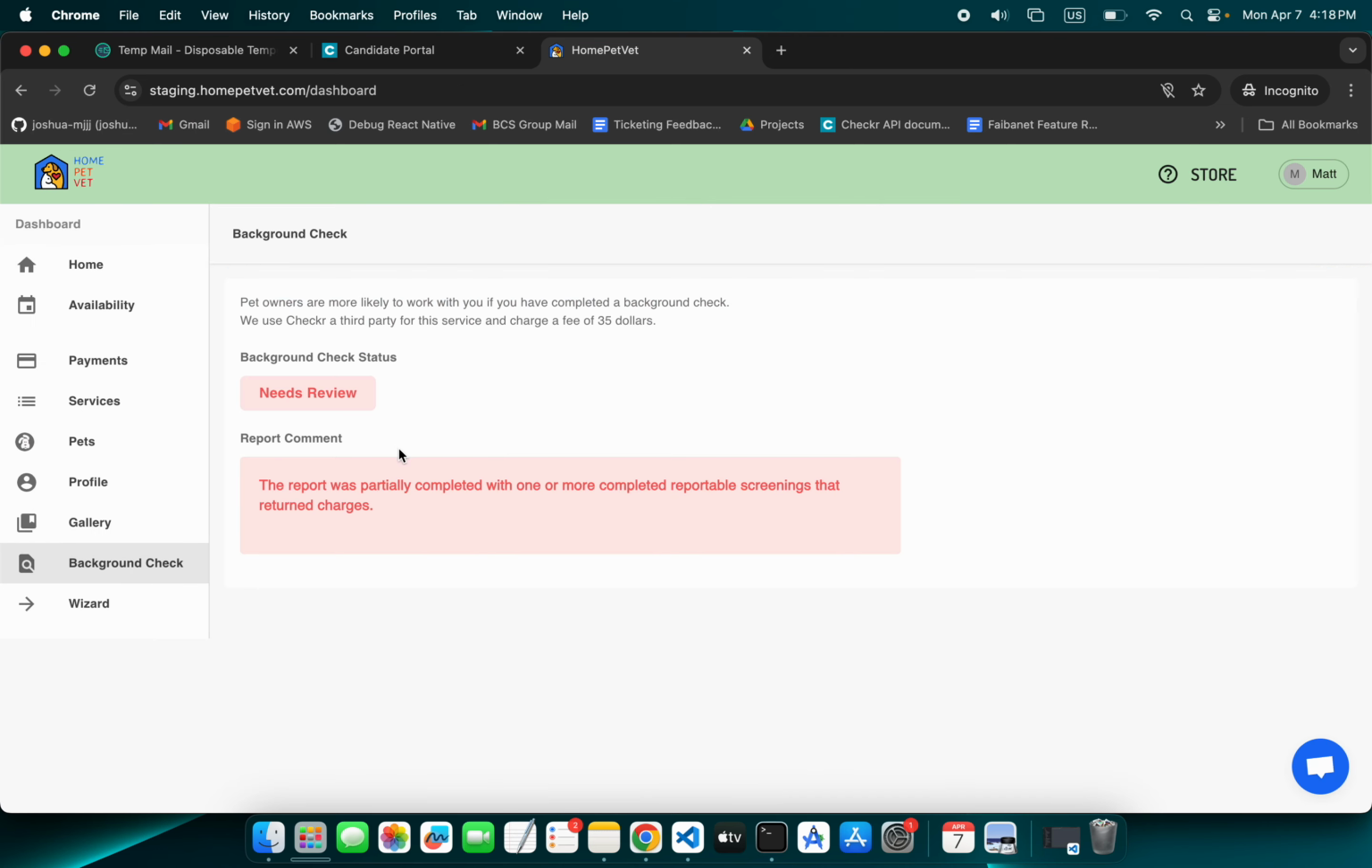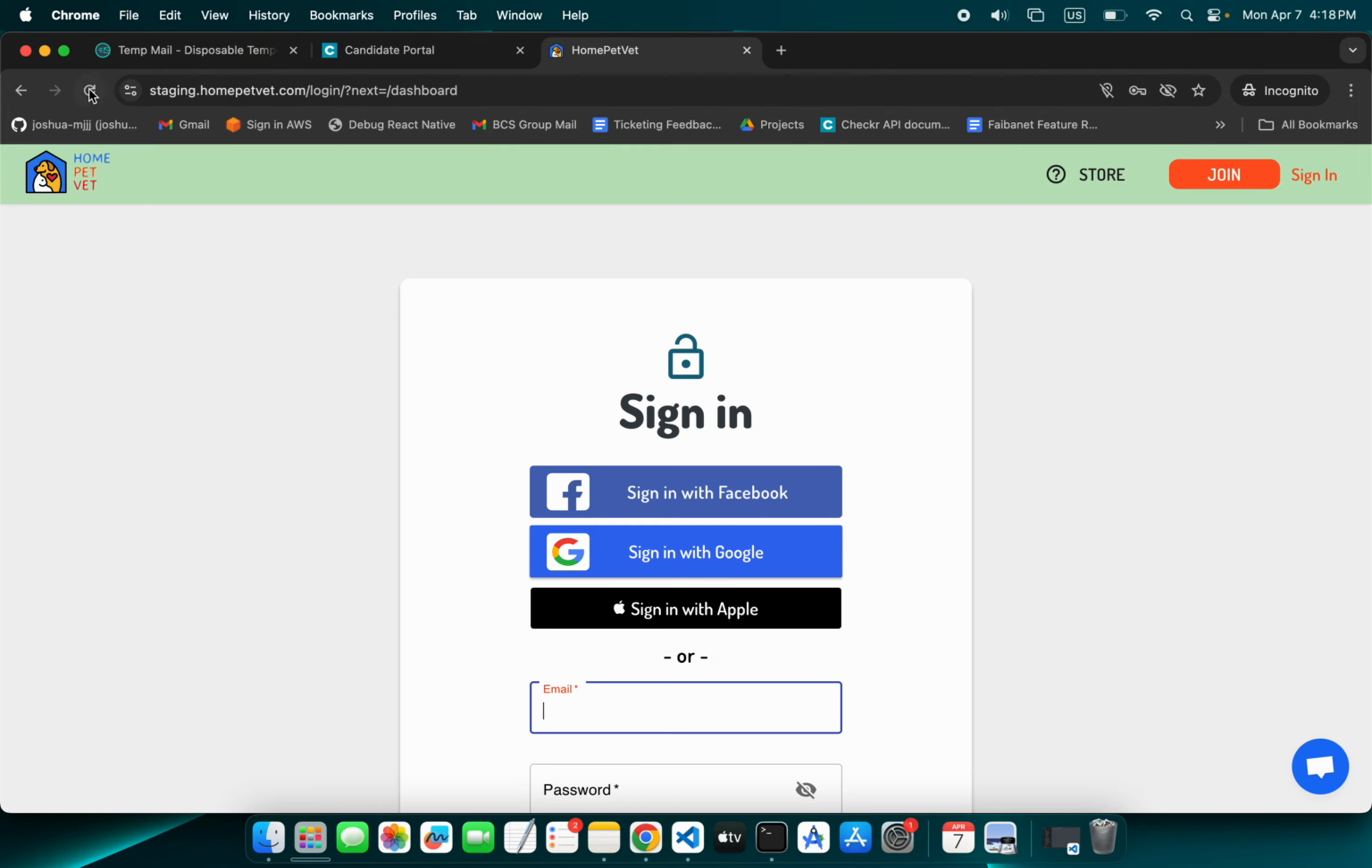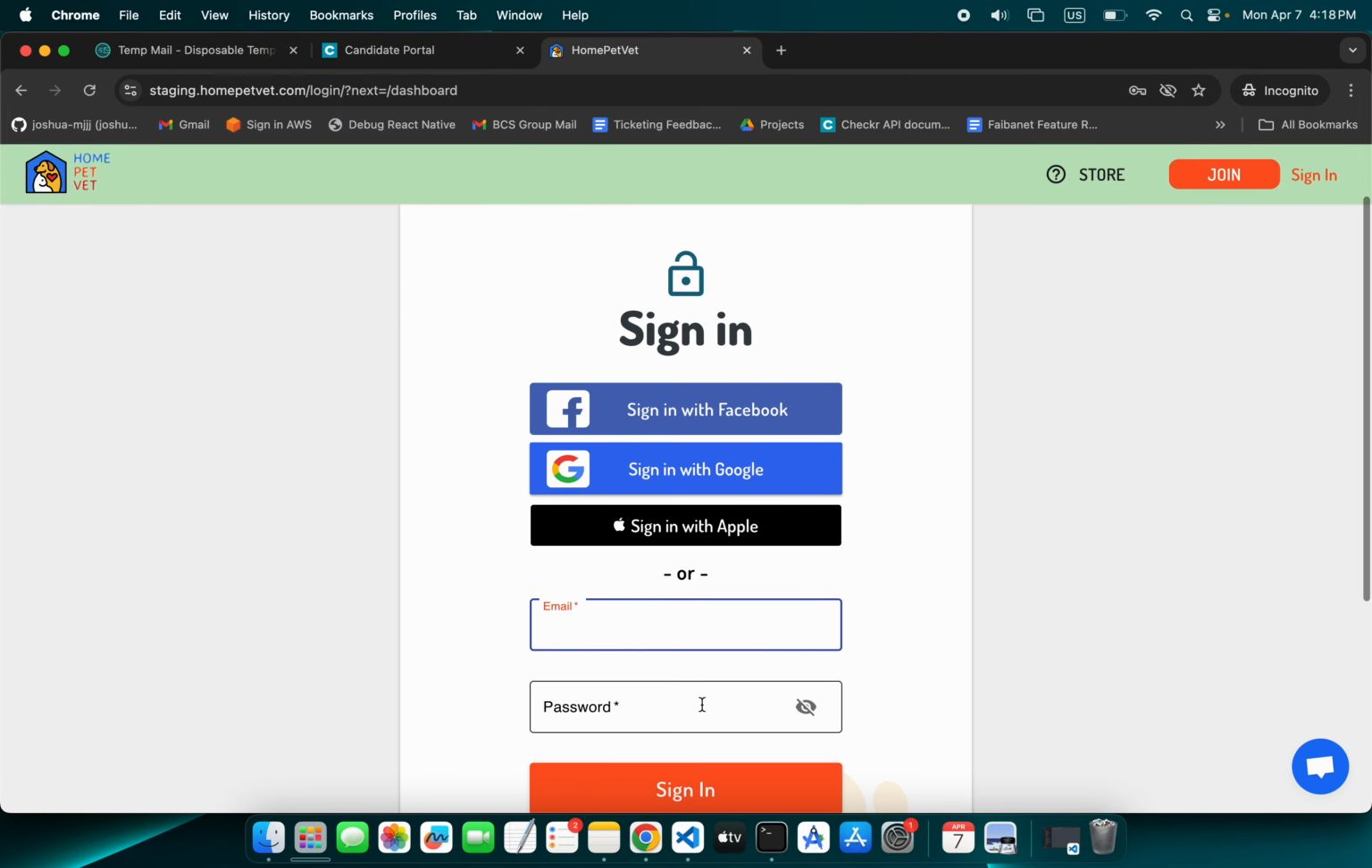So this is a case where I completed the report, but one screening that had run returned charges. So there were 4, one ran, but the one that actually ran returned charges. So that's what we show, just as it's recommended in the Checkr access report table.